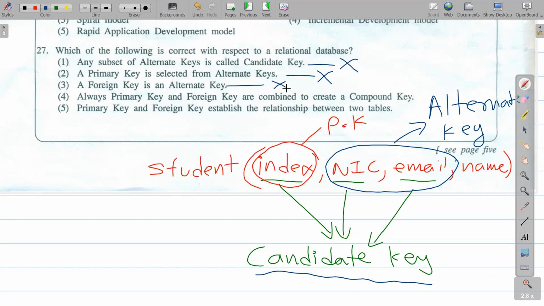Always primary key and foreign key are combined to create a compound key. There is no such thing. Right? So this rule is wrong.